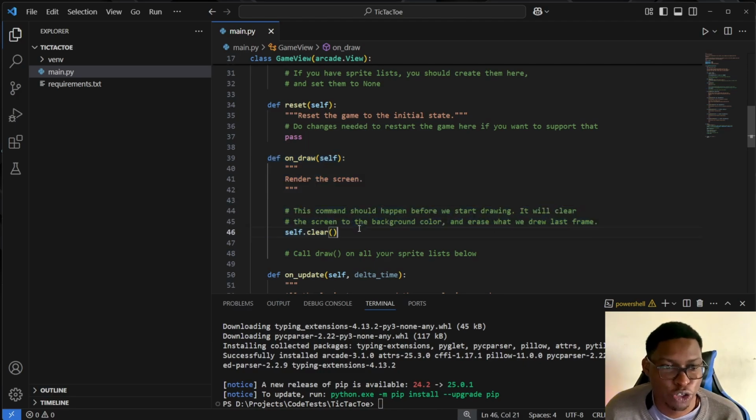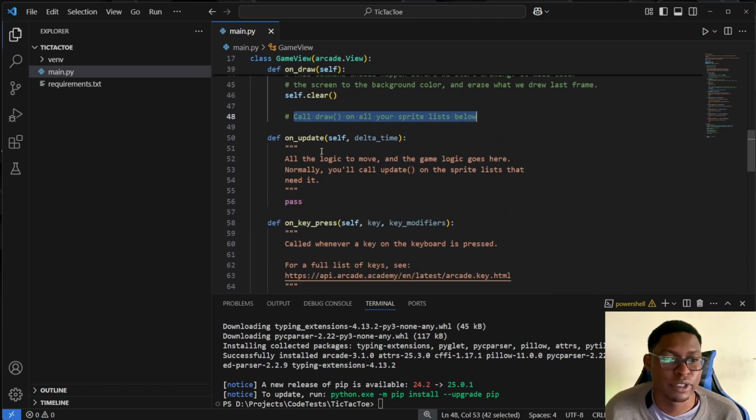Then we have on_draw. This command should happen before we start drawing. It will clear the screen to the background color and erase what we drew last frame. Nice. So we call draw on all your sprite lists below, right? So whatever sprites we have.